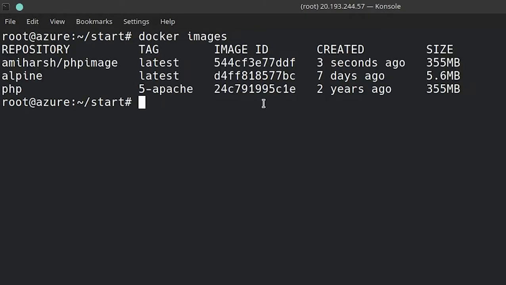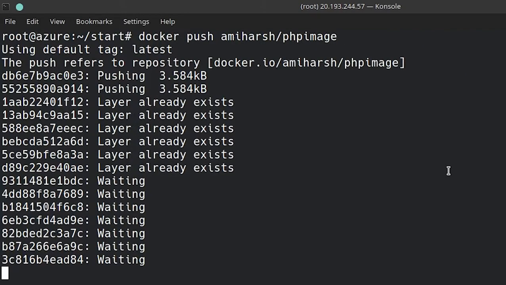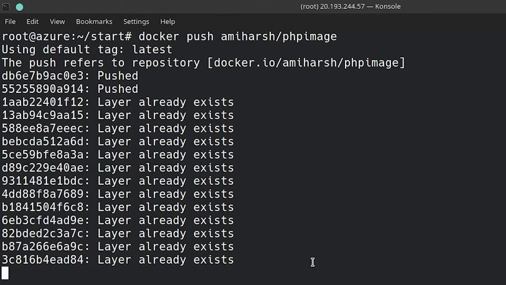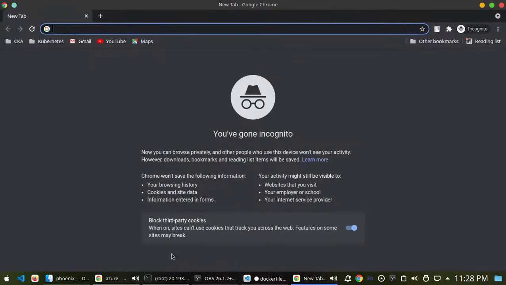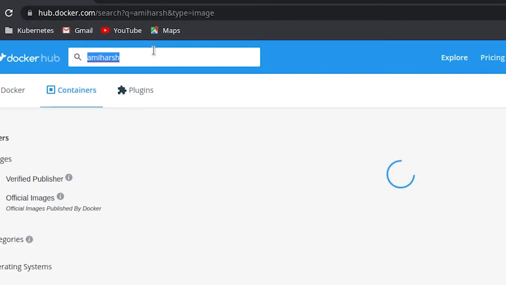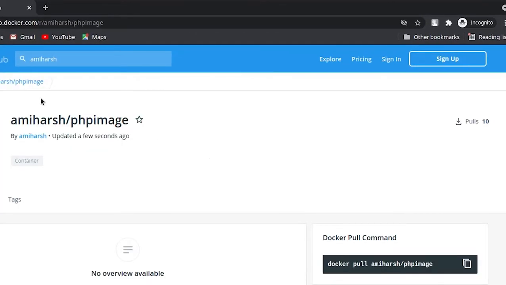So now that our image has been built, let us push that image onto Docker Hub. Now that the image has been pushed, let us check if that image is available on Docker Hub or not. As you can see, the image is present. Now let us use this image and deploy it.